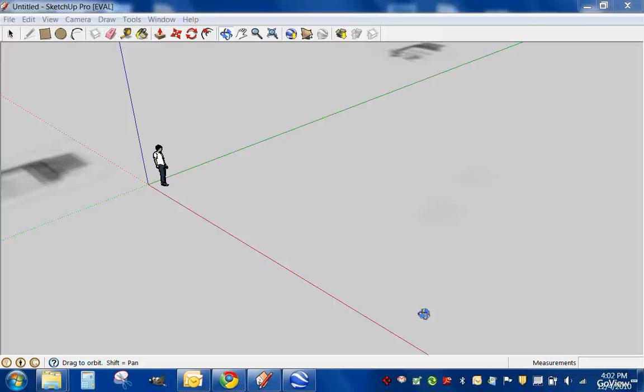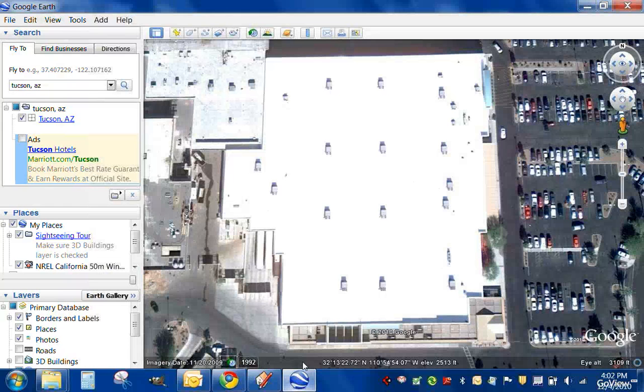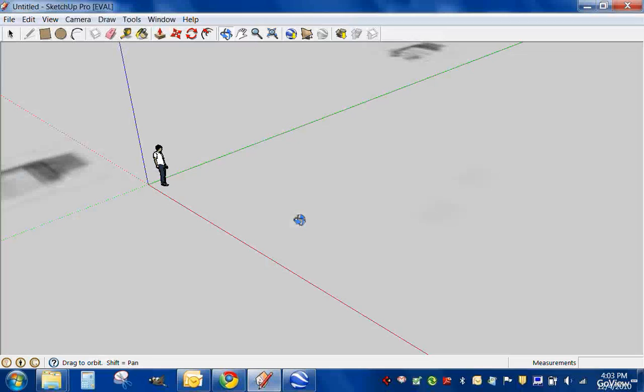Okay, here's a quick tutorial on using Google Sketchup to visualize solar shading. What I did first to set this up was I opened Google Earth and just picked a random rooftop in Tucson, Arizona. Then I went back to Google Sketchup.